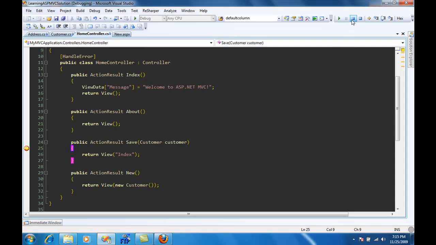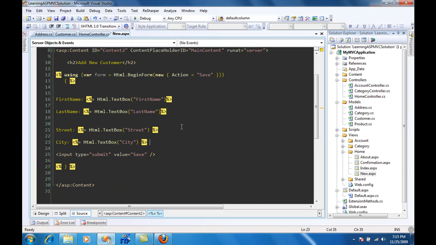The reason that it is 0 is because the customer class does not have any property named street. It does not even have any property named city. Since addresses is a collection and you need to populate it, you will do something like this: addresses 0 dot street, and in the same way addresses 0 dot city. Because it's a collection, I'm saying go to the 0 element and populate the street, and go to the 0 element and populate the city. If the element is not there, which of course it is not, then create it and then populate it.